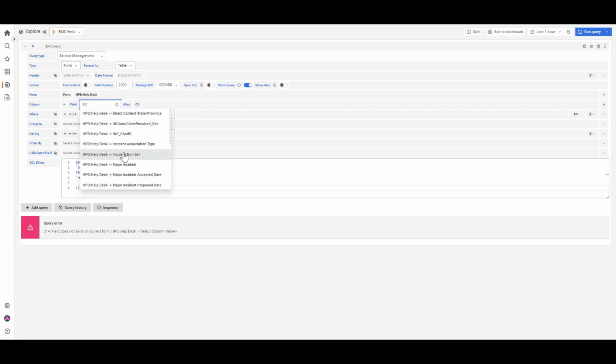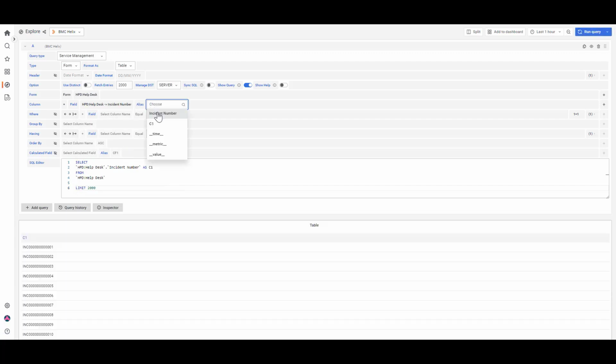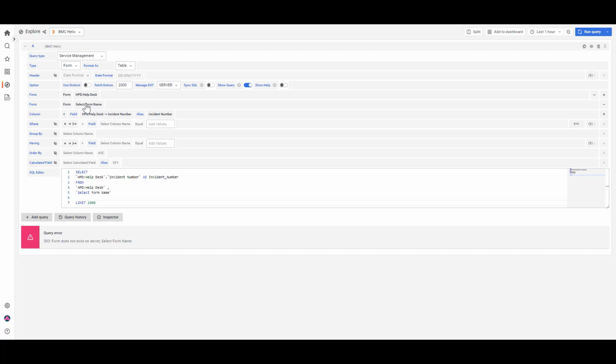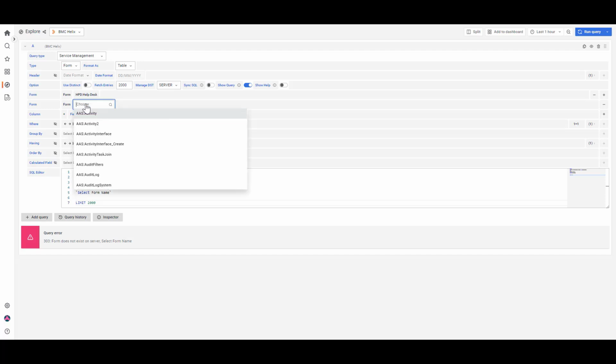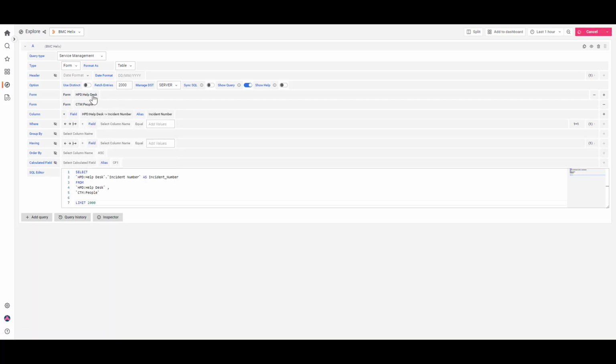Like incident number, for example, we can put an alias here. And if we want to join with another table, we can do it from here. For example, if we would like to do a join with another table, like CTM people, we are doing the join here, as you can see in the SQL editor.